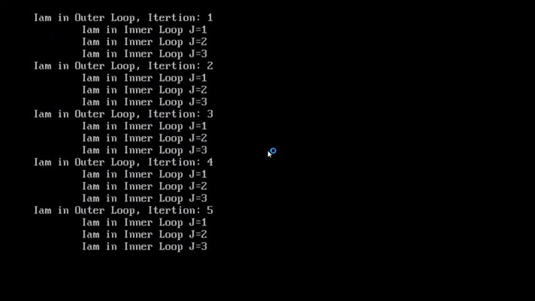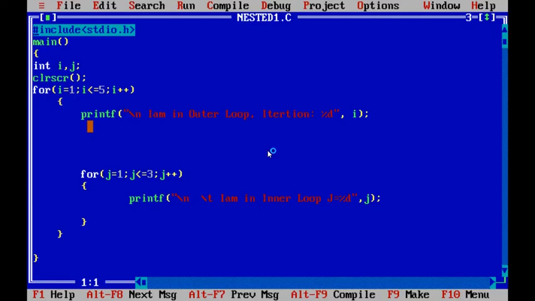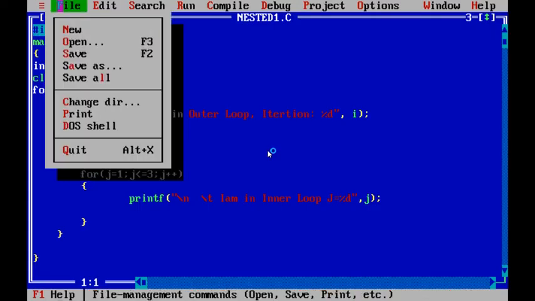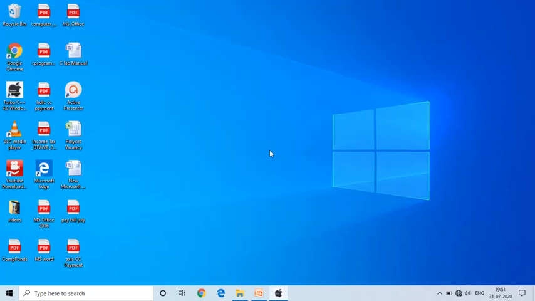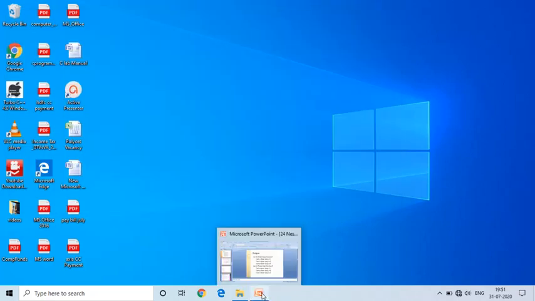We will see the output. This is the output. The inner loop is executing repeatedly 5 times because the outer loop is executing 5 times. The inner loop is inside the outer loop. This is the nested loops. Now I am closing this compiler. We will see one more example program.